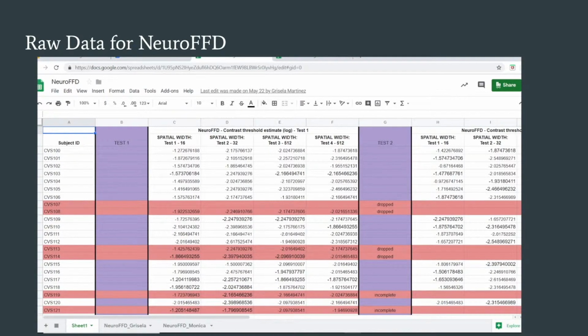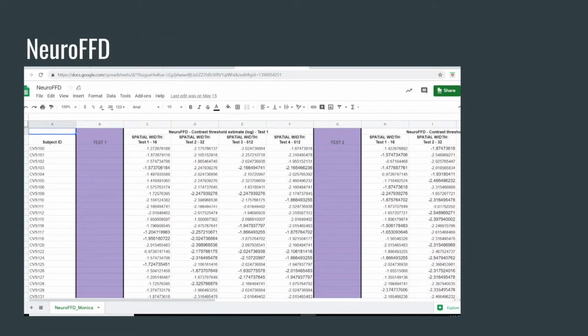So here we have the raw data for NeuroFFD. This was our first assignment. We had to go and clean up the data. So as you can see, all the red participants that dropped, we went ahead and cleaned them up as shown here.